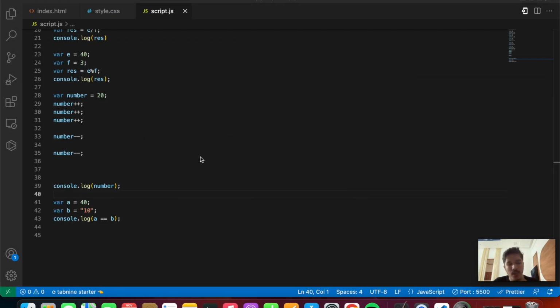So that was it about the comparison operator. Similarly we can use the not equals, and then again the not equals with strict check. Okay, it's going to check the type of the variable.